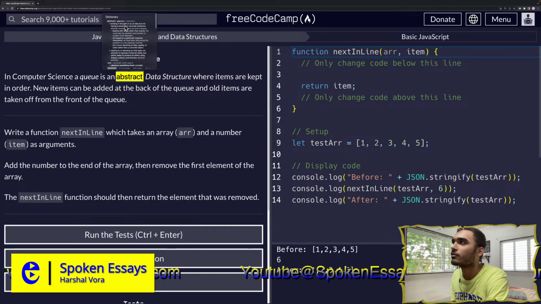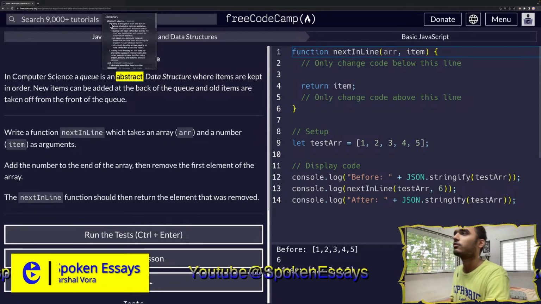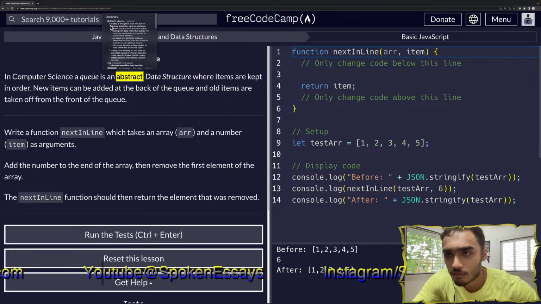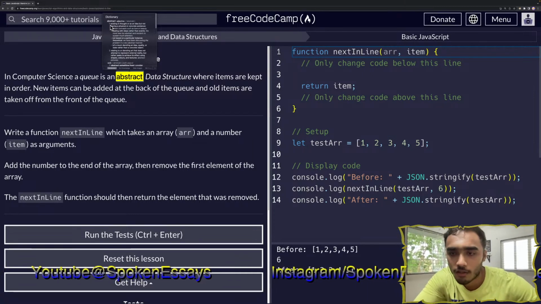So abstract is an adjective. The first meaning of abstract is existing in thought. You can barely see the top of my head. Let me.